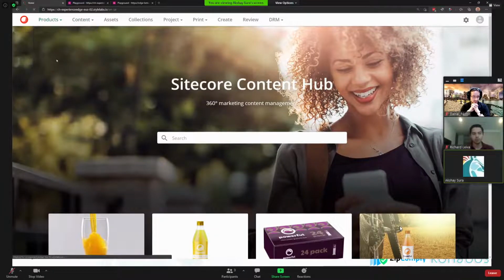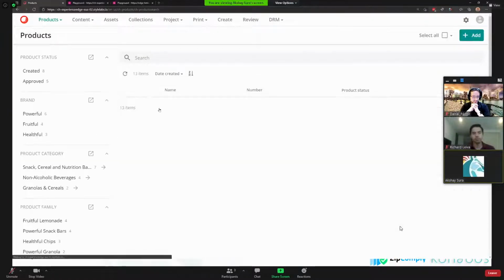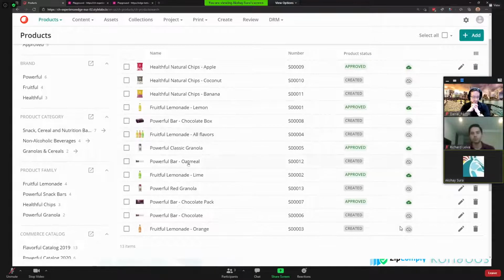In our demos today, we'll be predominantly looking at the products just because there's enough sample data and it's a lot more flexible and you could do a bunch more things. So as you can see from the previous version of Content Hub to now, you see these new green cloud buttons, which show you that this piece of content has been pushed to Sitecore Experience Edge, whereas these haven't. And it'll stay in that state until it gets to a certain condition.